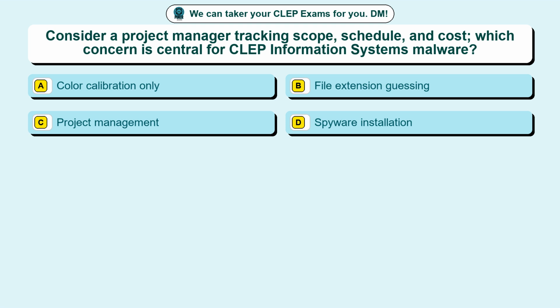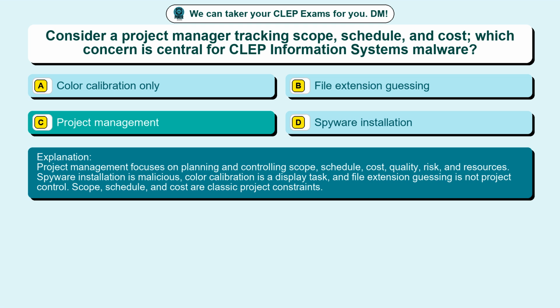Question 20. Consider a project manager tracking scope, schedule, and cost. Which concern is central for CLEP Information Systems malware? Option A. Color calibration only. Option B. File extension guessing. Option C. Project management. Option D. Spyware installation. The correct answer is option C. Project management. Project management focuses on planning and controlling scope, schedule, cost, quality, risk, and resources. Spyware installation is malicious, color calibration is a display task, and file extension guessing is not project control. Scope, schedule, and cost are classic project constraints.